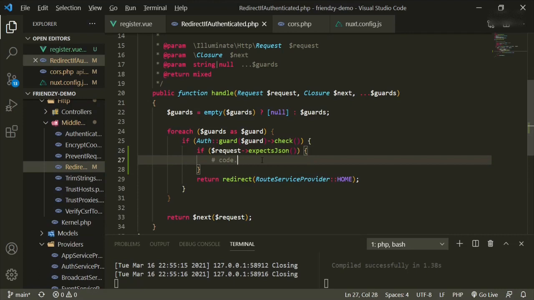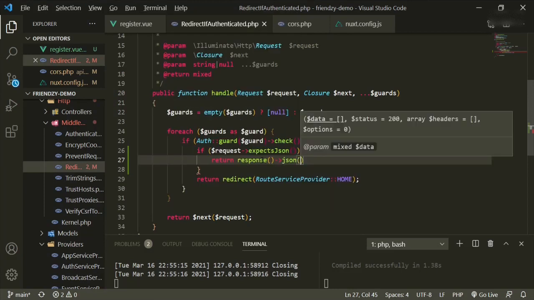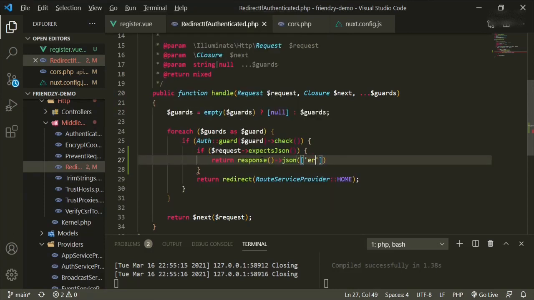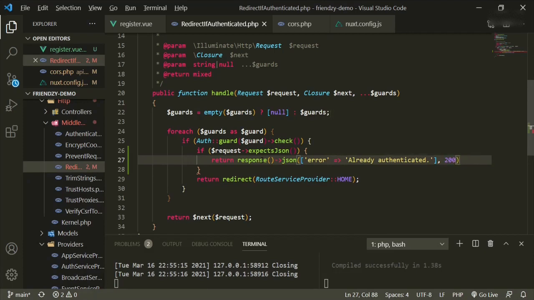okay, then we're going to come down here and we'll say return response JSON, and then we're going to have an error, and it's going to say equals already authenticated. Okay, and then we can put a period here, and then over here we can add a 200. That'll be the response that we get.